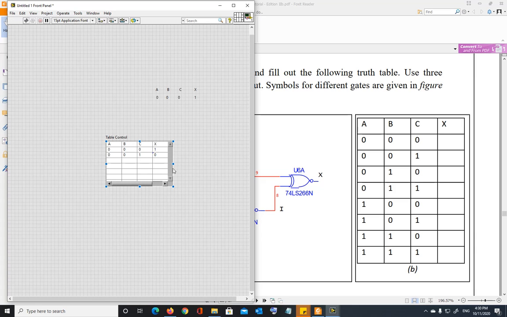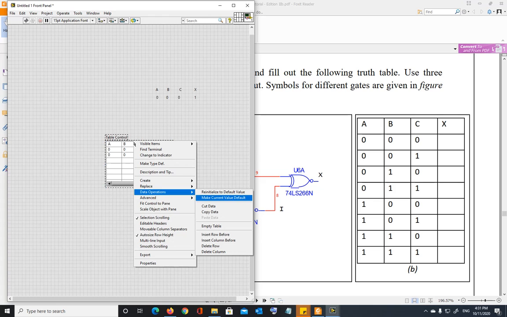But once you fill this table out, make sure you do one thing. Because if you close the program, the table is going to be erased. If you type it in, it's not going to be erased, so I think it will be better if you type it in. But if you're creating a table, do this: right-click it, go to data operations, and then choose make current value default.